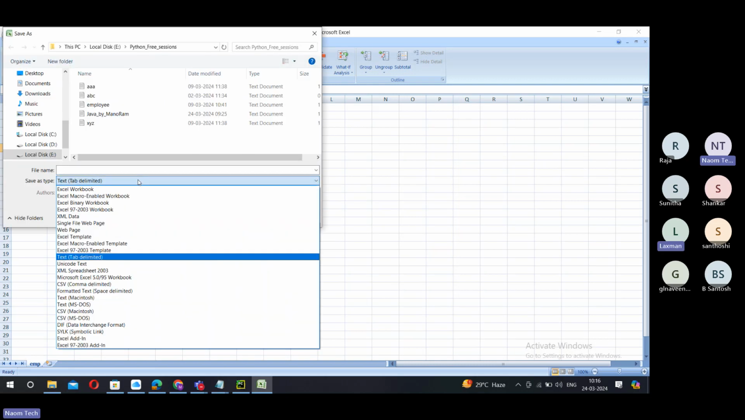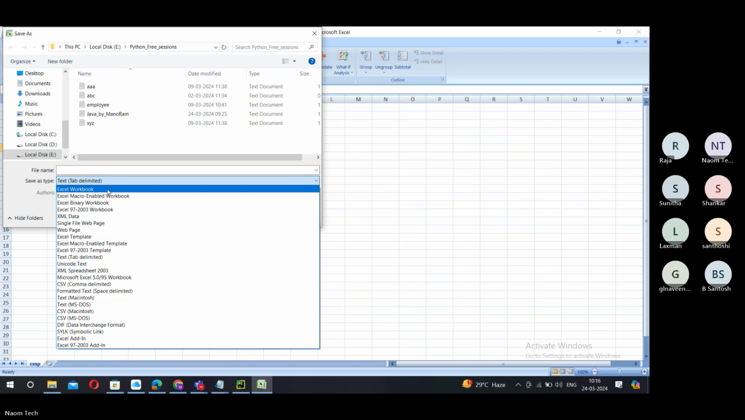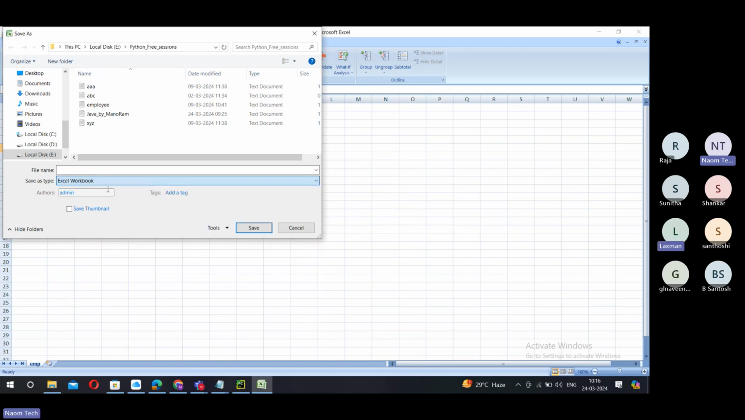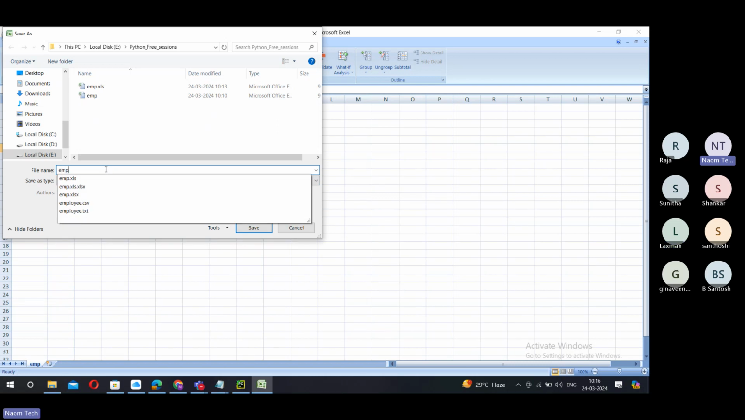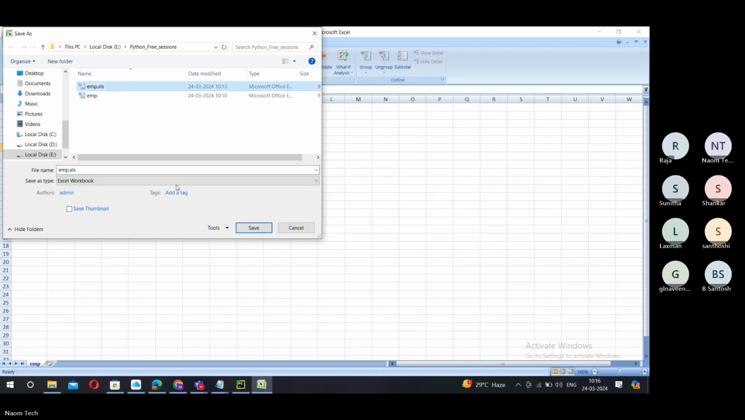Again, it selects the Excel workbook. If I say emp.xl, it is taking it like this by default, as Excel XLSX. It should be Excel XLS only for us. Save it. If we save again, it will take the extension .xlsx.